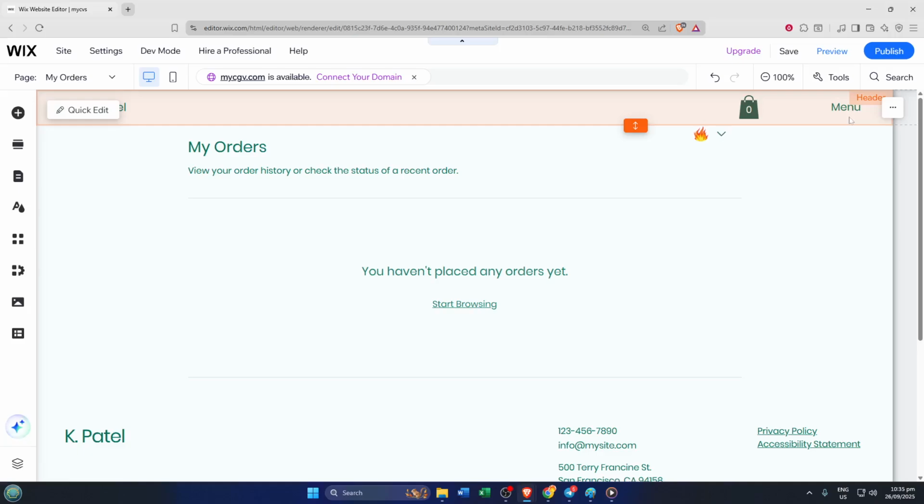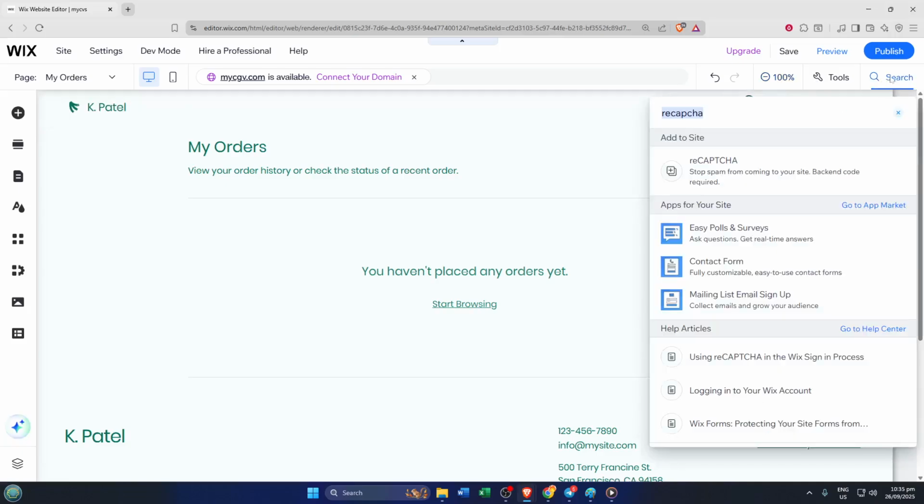Now, with your editor open, glance up to the top right corner of the screen. You should see a search bar. This is a handy way to quickly find any features or elements you want to add, so you don't need to go hunting through menus. Click in that search bar to activate it. Next, type Captcha right into the search bar. That's reCAPTCHA, just like Google's tool for proving you're not a robot. After you type it in, you should see it pop up as an option in the list. Go ahead and select it.